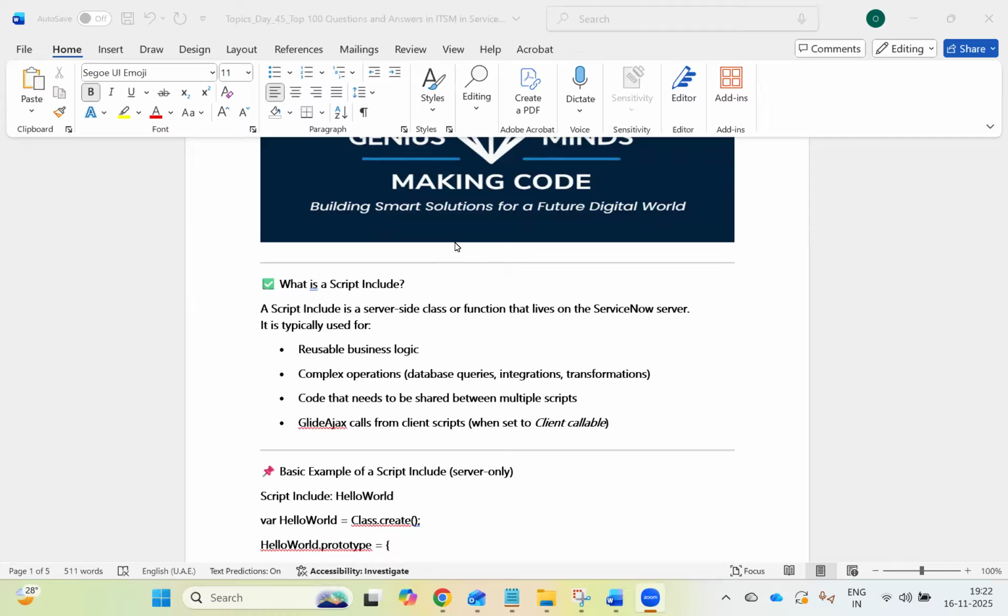Okay. So server side, a script include is a server side class or function that lives in the ServiceNow server, typically used as reusable business logic. It's for complex operations where you will be querying the database, where you will be using it for integration, where you will be using it for transformations. Code that needs to be shared between multiple scripts.